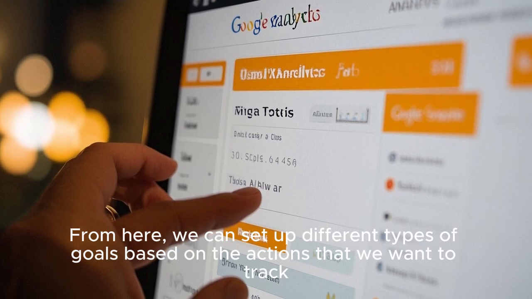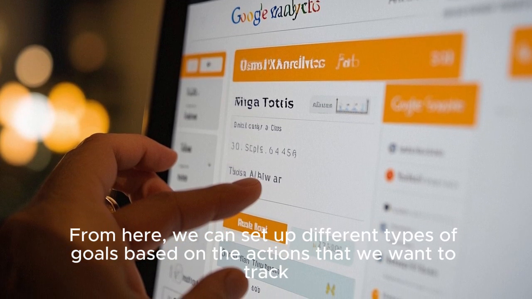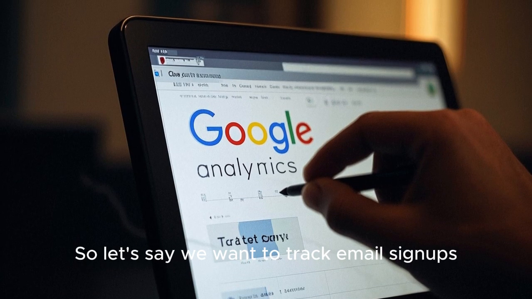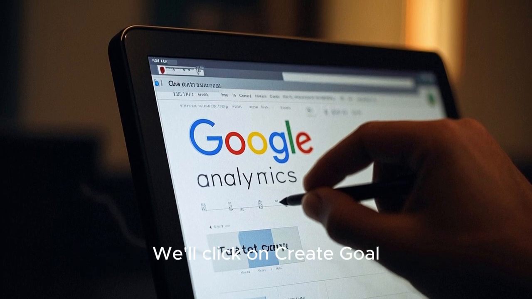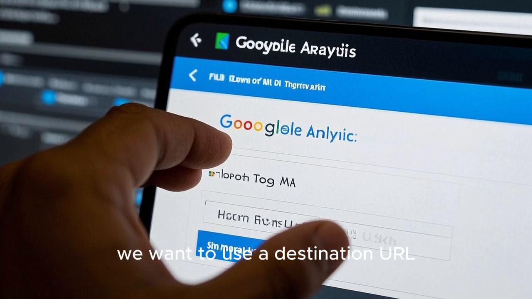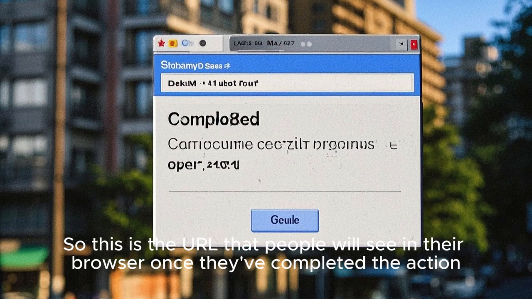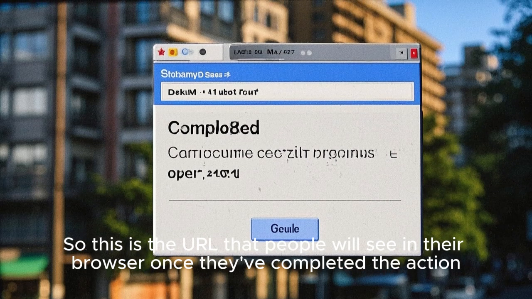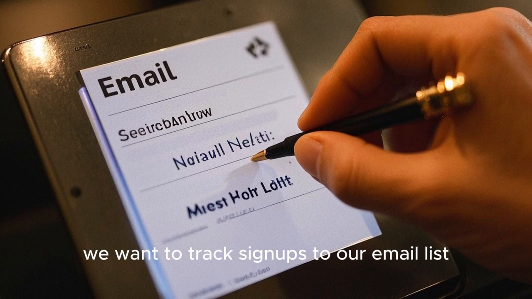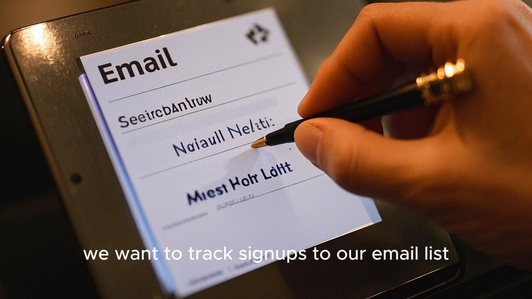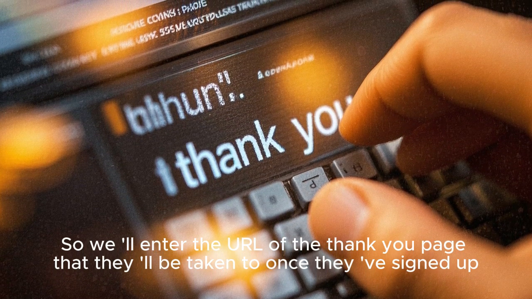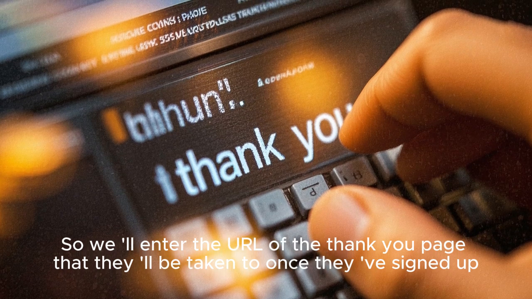From here, we can set up different types of goals based on the actions that we want to track. So let's say we want to track email signups. We'll click on Create Goal, and for this goal, we want to use a destination URL. So this is the URL that people will see in their browser once they've completed the action. In this case, we want to track signups to our email list. So we'll enter the URL of the thank you page that they'll be taken to once they've signed up.